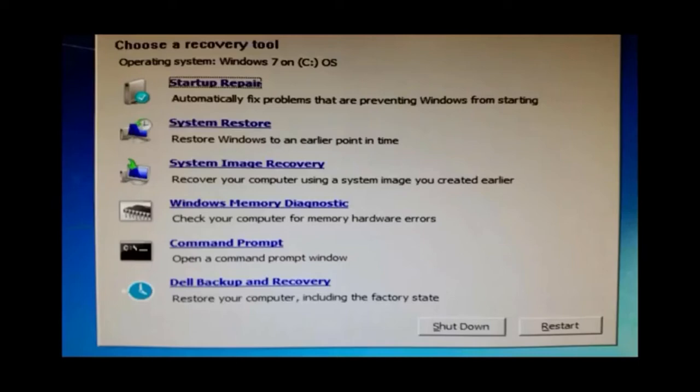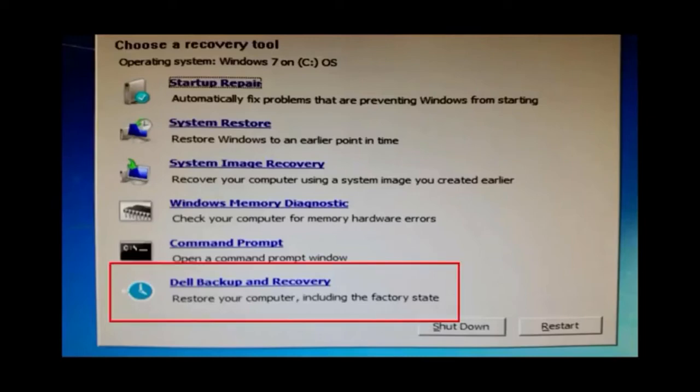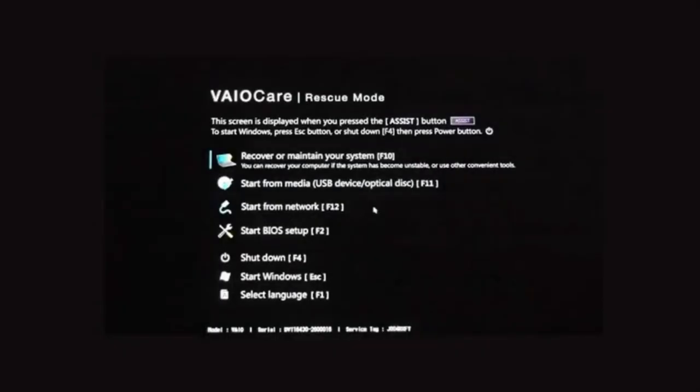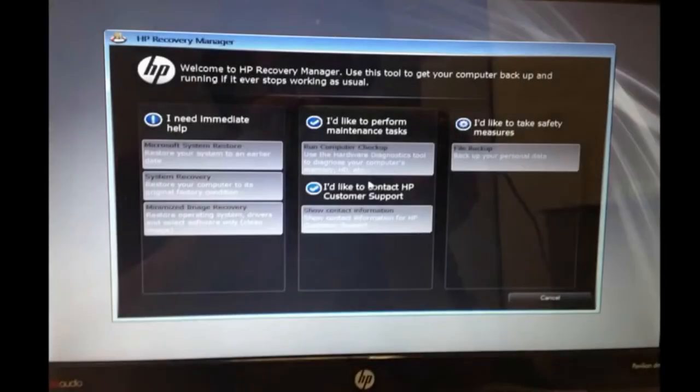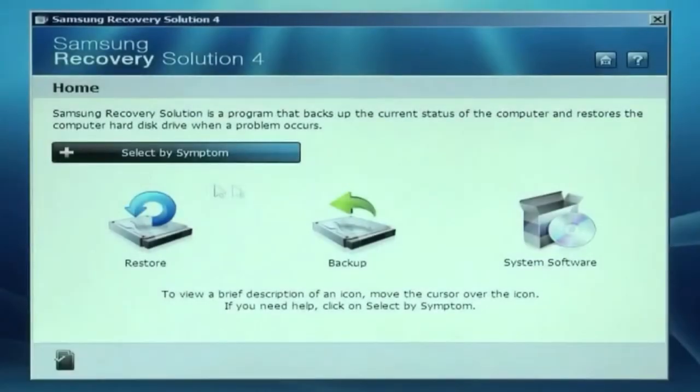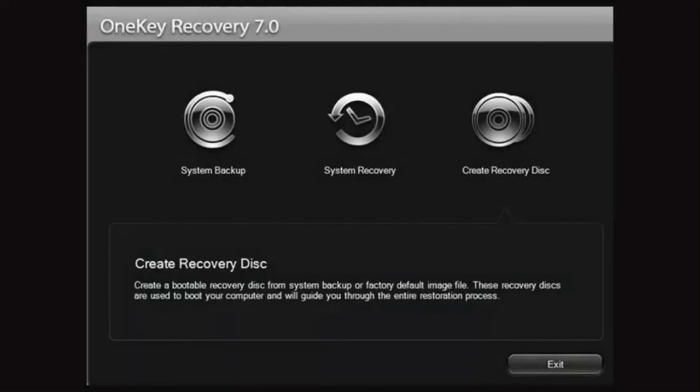Usually, the last line in this window is the manufacturer's backup and restore firmware. For example, in my Dell device, it's Dell Backup and Recovery. But other manufacturers may have other names. For example, Toshiba HDD Recovery, Sony VAIO Recovery Center, HP Recovery Manager, Acer Recovery Management, Samsung Recovery Solution, Lenovo OneKey Recovery, and so on.